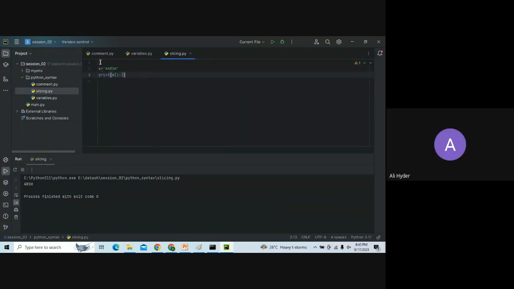I have a question on that. After print, you have the bracket, then x, and then one more bracket. Why do we need that? If we miss that, would our syntax be wrong?